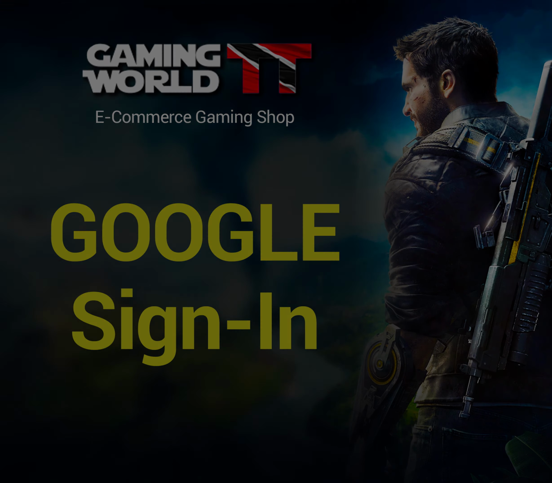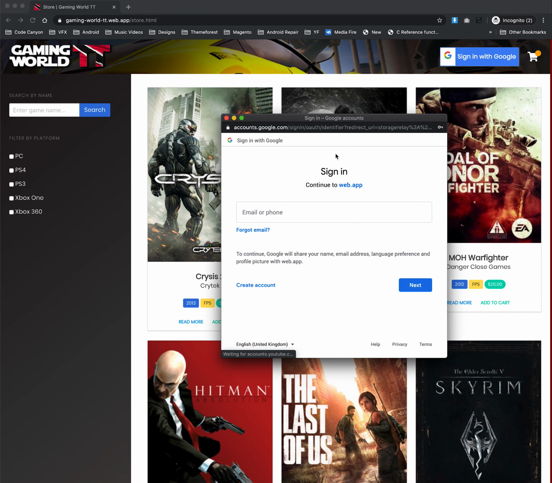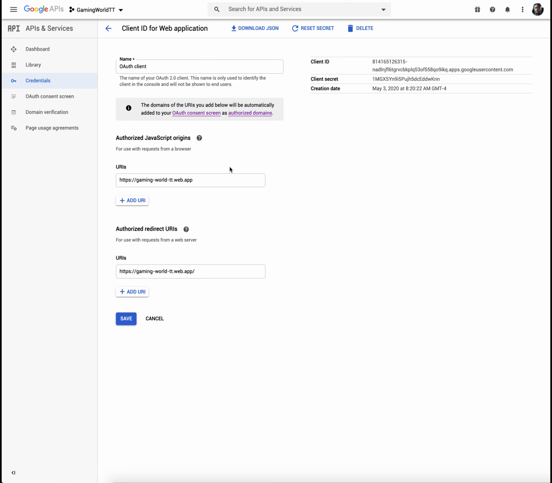Federated login is a concept of authenticating a user using third-party credentials. Google Sign-In is Google's take on federated login. An API key was created via the Google Developer Console, which allows for token creation when a user tries to sign in with their Google account.